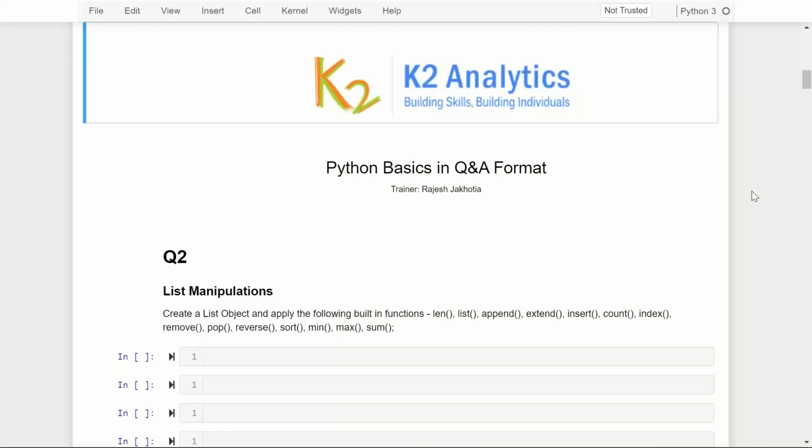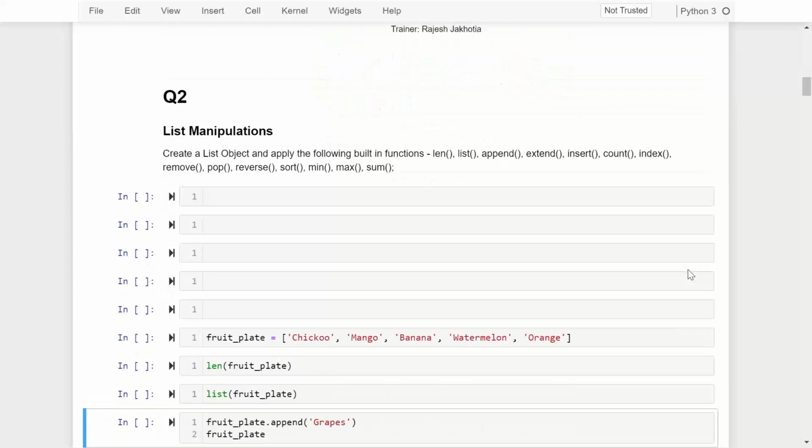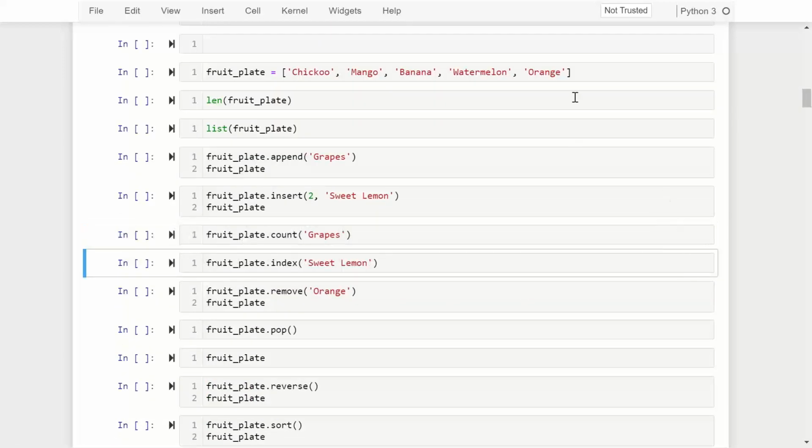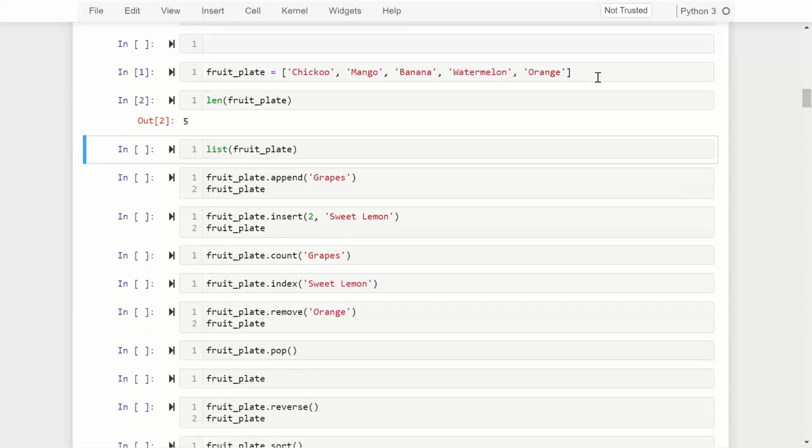Okay, I am now going to display the solution. Hope you have paused and you have yourself found the answers. I am creating a list which I'm naming fruit plate, and it has 5 fruit names, as you can see. The length function returns how many elements are there in the list.